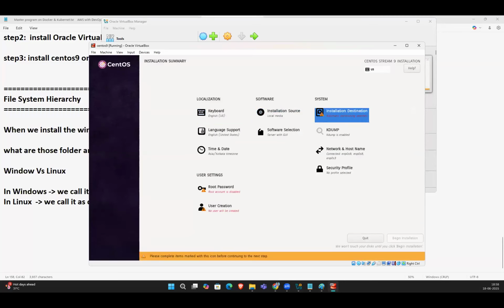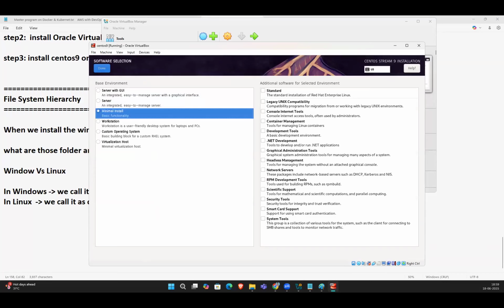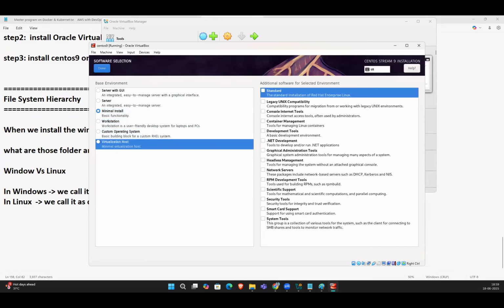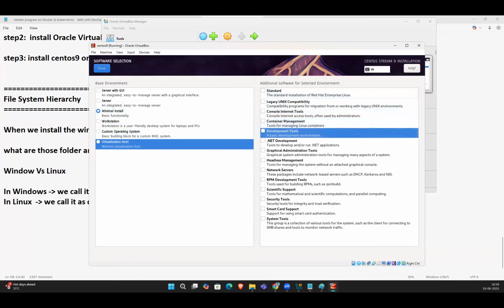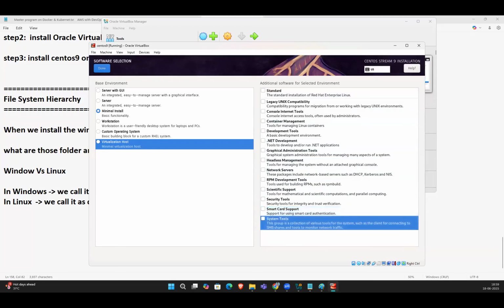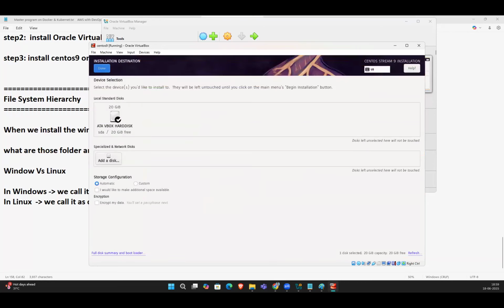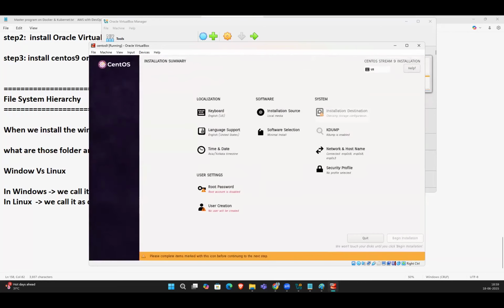So here is the installation destination. In the software installation, we need to get the minimal only. Select Minimal Install. Then done. Next, the installation destination. Done.